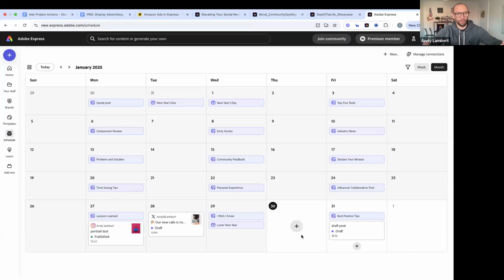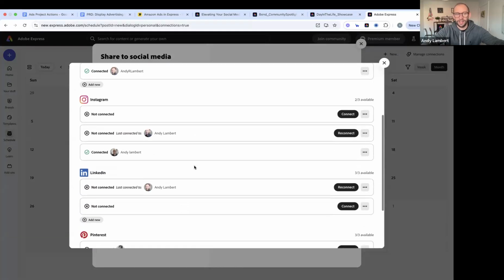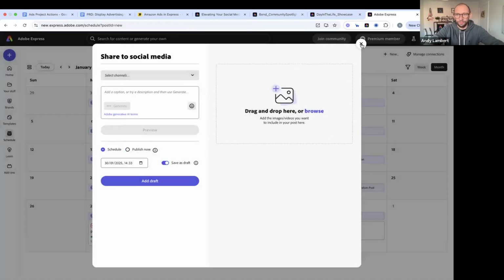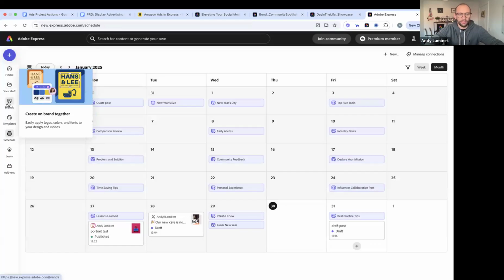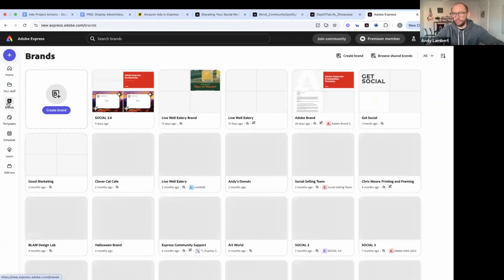And here is where we can start building our plan for the things that we're going to say across multiple different channels. So we could draft that post and we can choose from the multiple different channels that we want to connect, and we can connect multiple of them. So again, like I mentioned earlier, this is going to make it a lot easier to repurpose our content across different platforms.